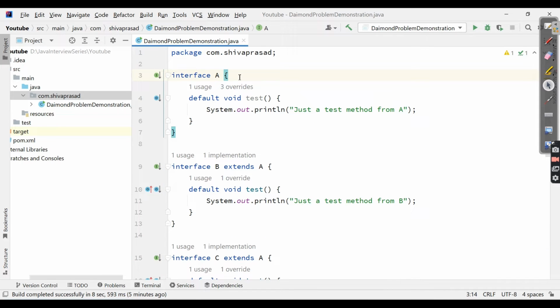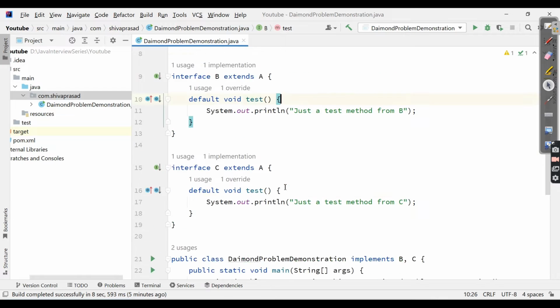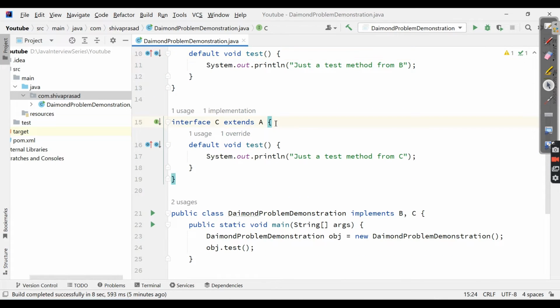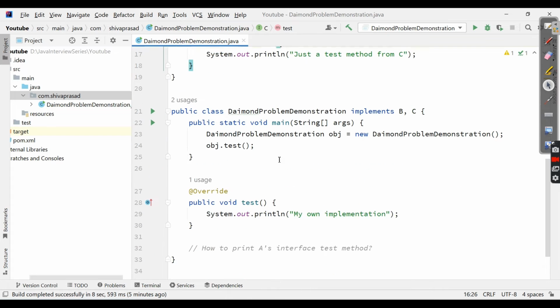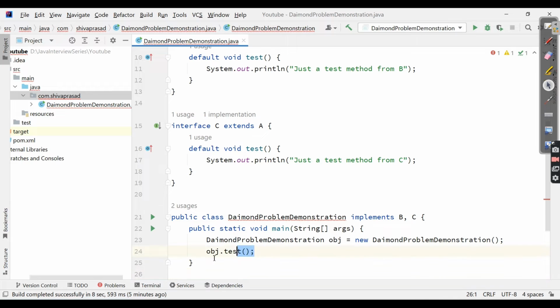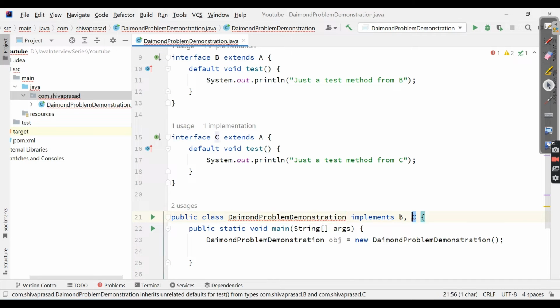So there is an interface A, and it has a test method. And there is an interface B which is extending A and it is overriding this test. There is an interface C which is again extending A and overriding test. Now this is your main class. You are trying to implement B, C. Now the Java compiler doesn't know which test method it should call.